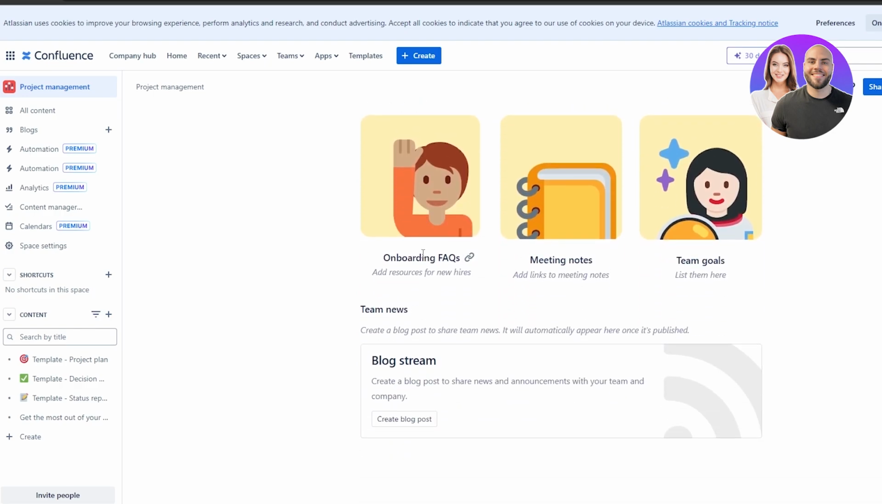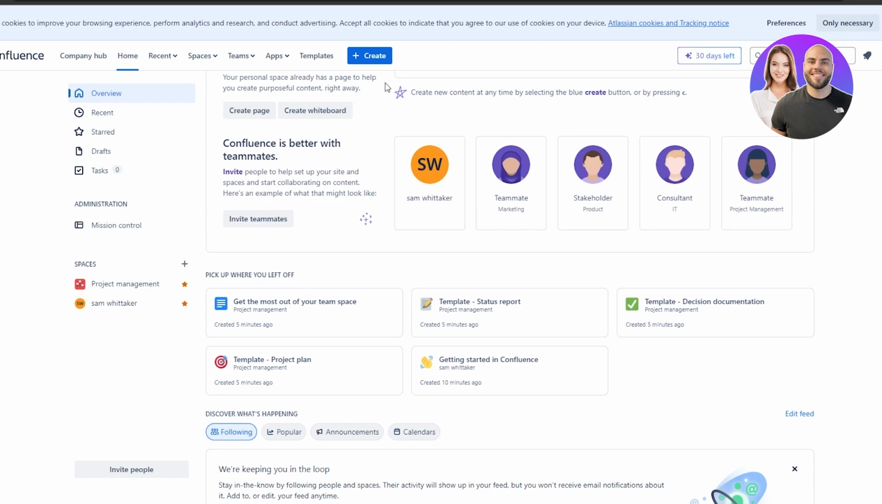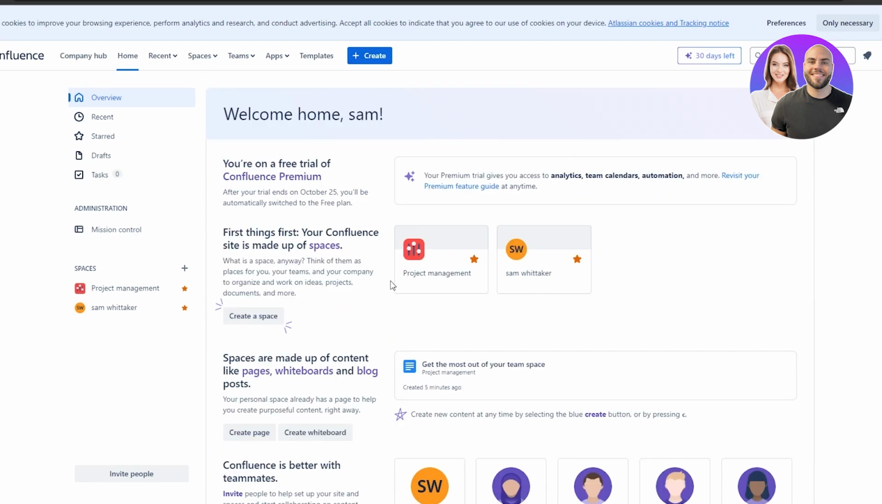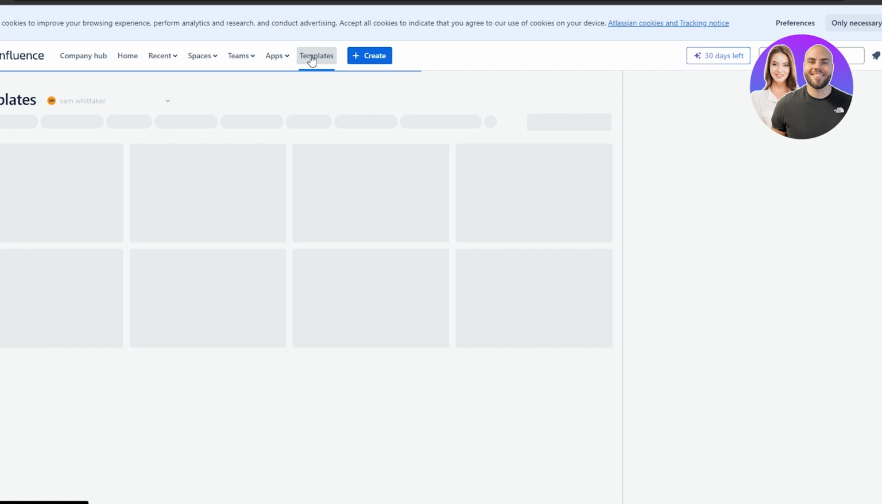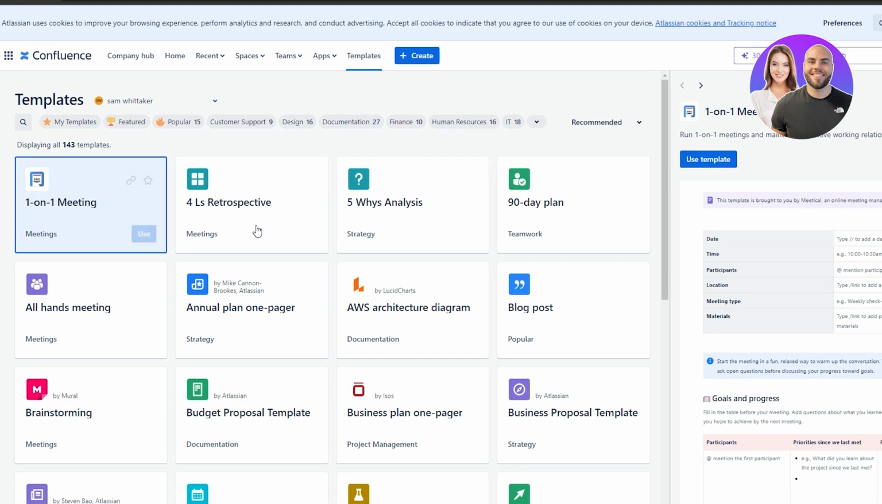Now, if you want to create it from scratch, you can also do that by simply clicking on the create button and you are good to go. So let's get started. As you can see, if you want to continue with some of these pre-made templates, you can, but you can also get started from scratch, or you can click on the template section right here and view all of the templates. Now, here you will see a bunch of different templates.